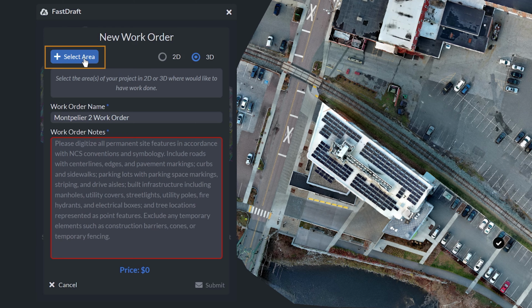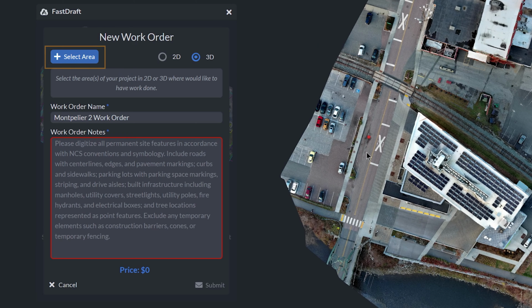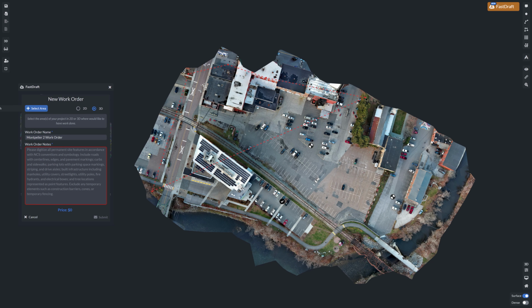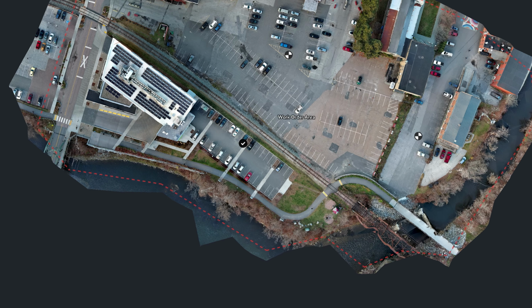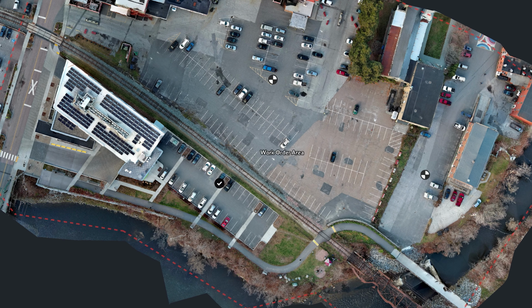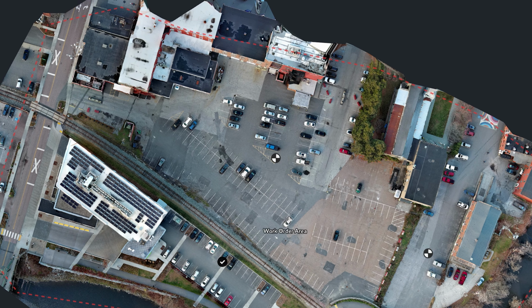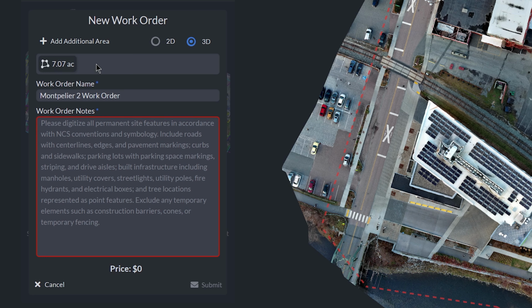First, click Select Area to draw a polygon around the area of your project you would like to request drafting for. When completed, right-click on your mouse or hit the Finish button in the menu to finalize your polygon. Your polygon will then display on the canvas in red with its respective title. If you need to add more areas to your request, you can click Add Additional Area and draw your polygon.